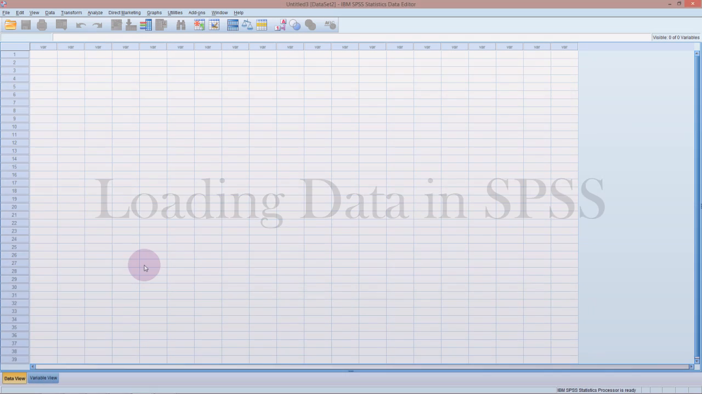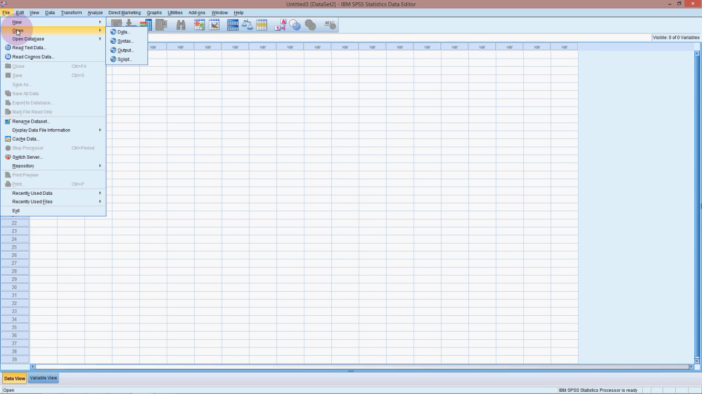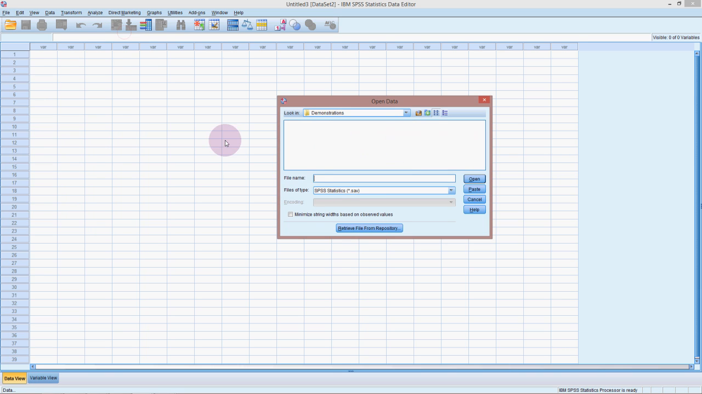If you are using SPSS for your data analysis, you can either type your data straight into the worksheet here, or more likely you've already collected the data and put it into a spreadsheet like Excel and you would prefer to import it. So to open up some data that's in another format, just go to File, Open Data.